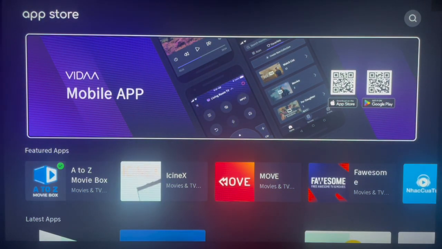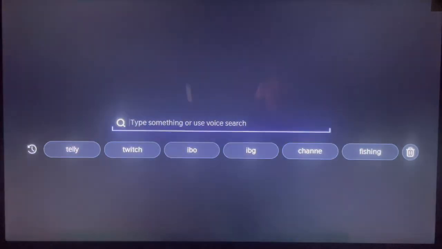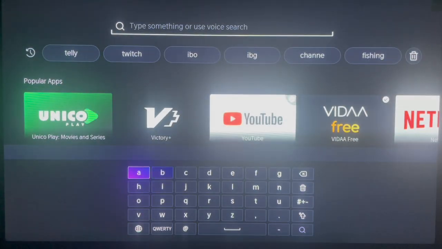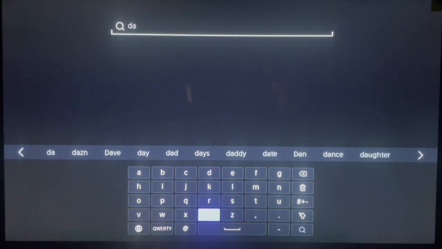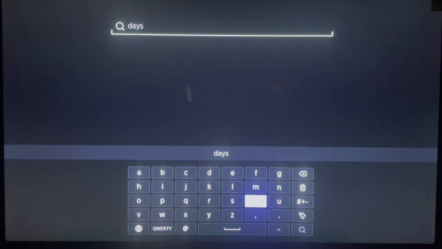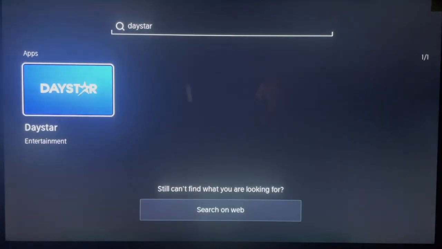Now, once you do that, come over to the search box and type in the new application you're looking for, which in this case is Daystar. I can just go here and type in Daystar, which is D-A-Y, and then STAR. So AR, and here we go. Here's the application. Just go here and click search, and this brings us to the application.